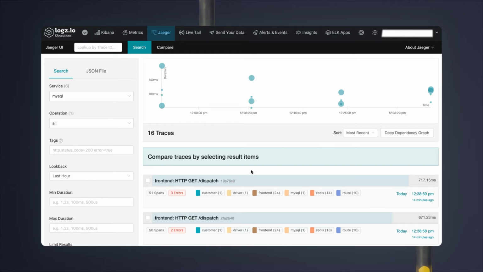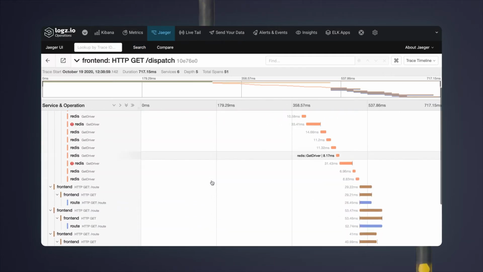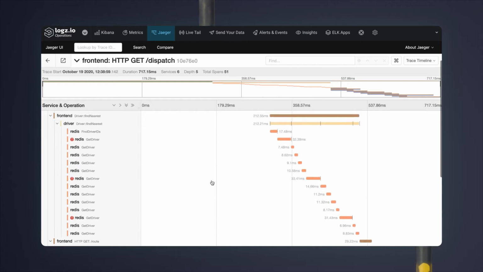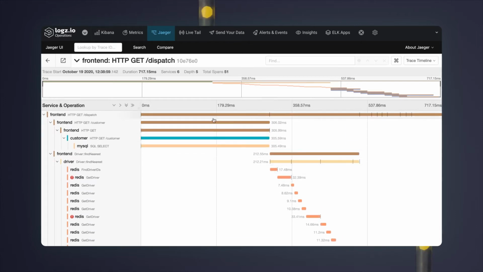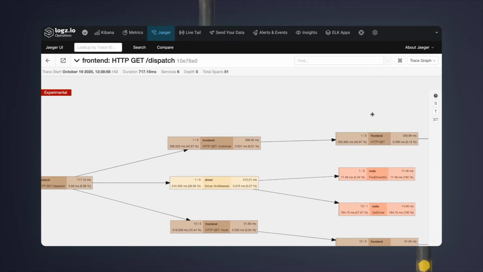To investigate one of these front-end requests, let's click on a trace. This brings us to the timeline view, which breaks down the trace into spans so we can easily visualize how the request was fulfilled by various microservices. By switching to the trace graph, we can get a system-wide view of the architecture.